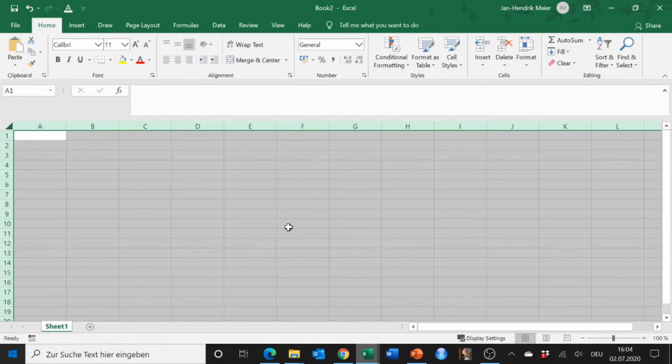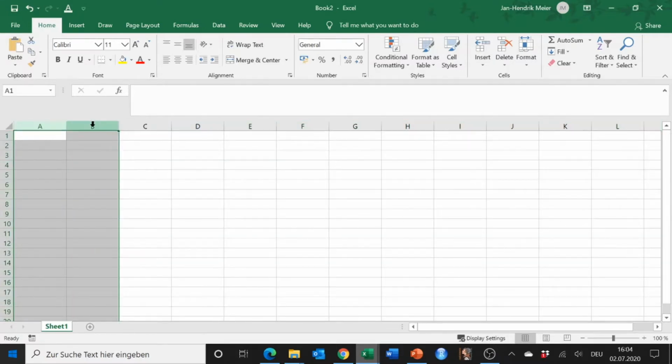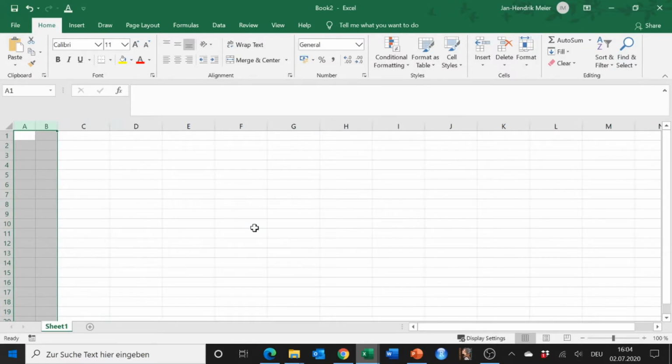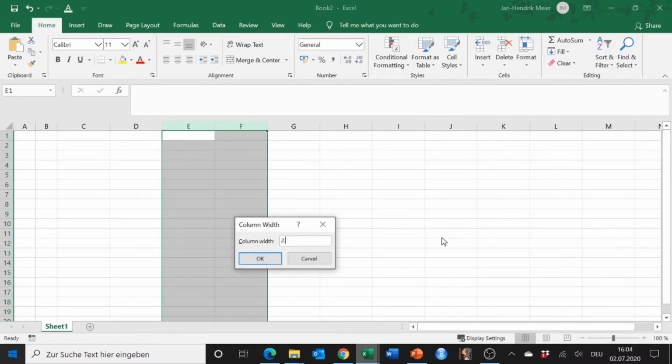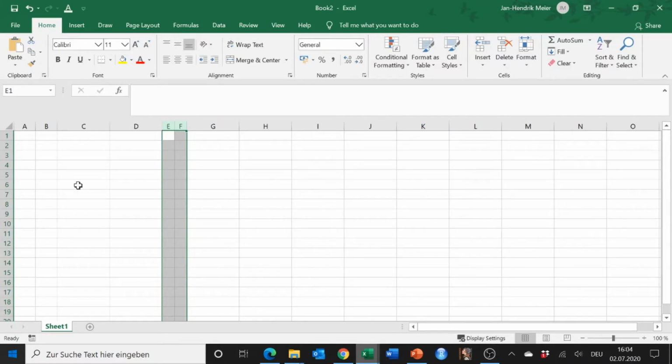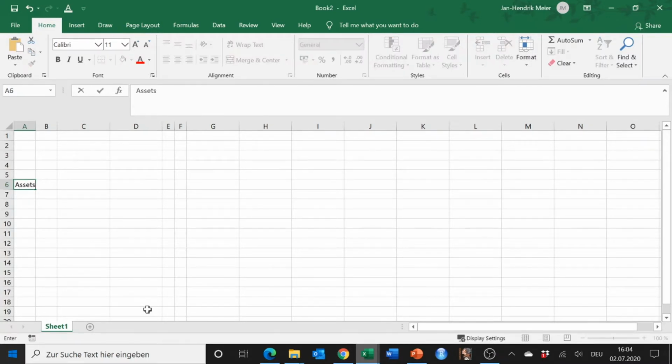Now, since we need a certain structure, we take the first two columns and again change the width to 5, and we take E and F and change the width to 2.5. Why this? Okay, the A column is for the main headlines, just like assets. The second is for the second headline, just like intangible assets. And the third is for the third headline, just like patents, and so on and so forth. So this is the structure that we can give the model.